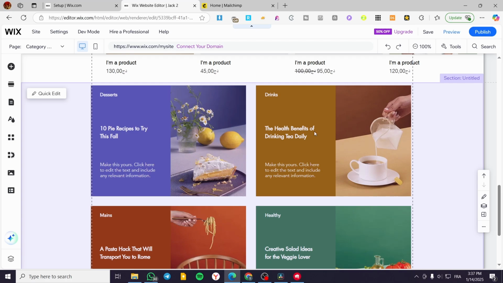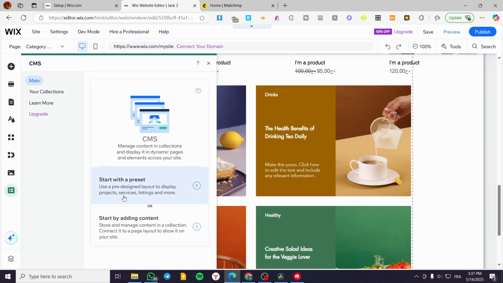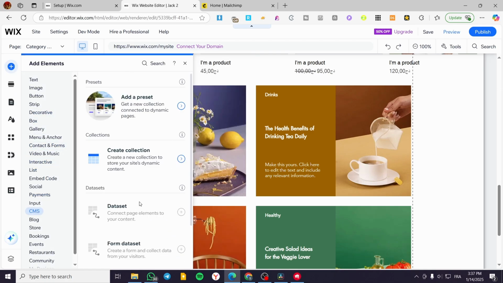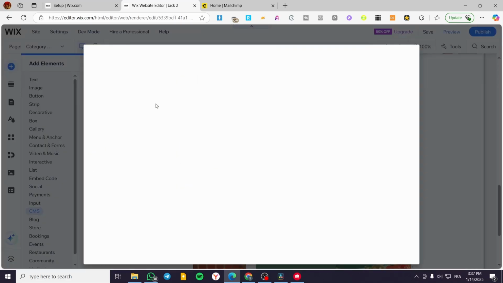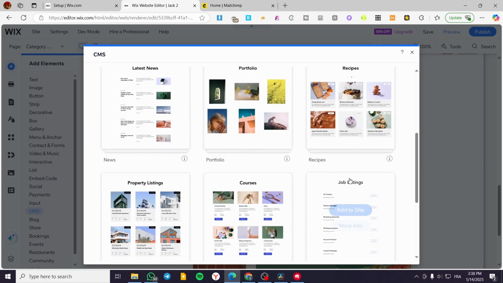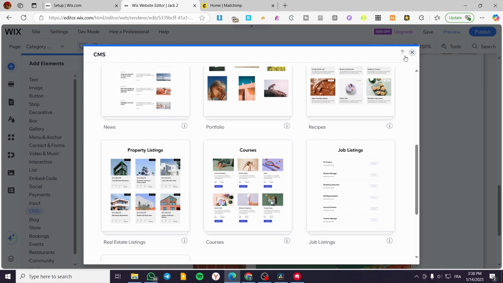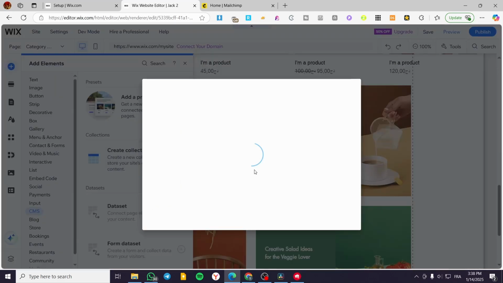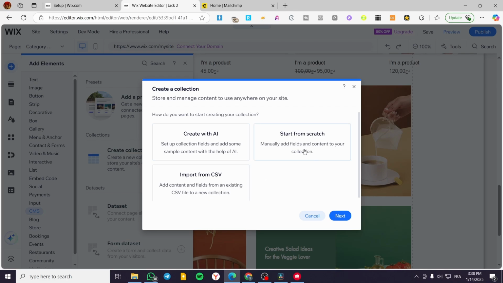That is by seeing here if we have the CMS. If you do not have it, click on add to site, or start by adding, as you can see, CMS, and then you are going to create a data collection. So you can add, for example, here a preset, set up the list item or something like that, just like that. Or you can go ahead and create a collection just like that and start creating with the AI.